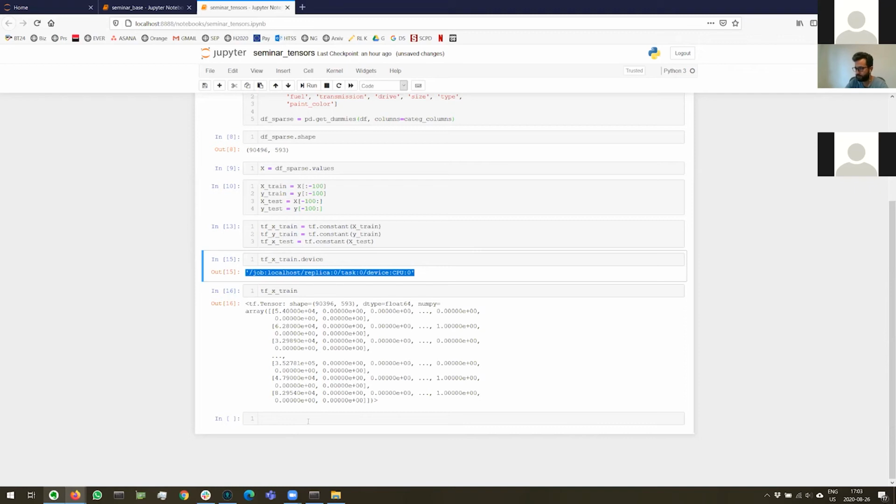Okay, so right now let's make the theta straight. So you said it's tf.linalg, right? Yes. Dot inv. Okay, so it's tf.transpose of x_train.